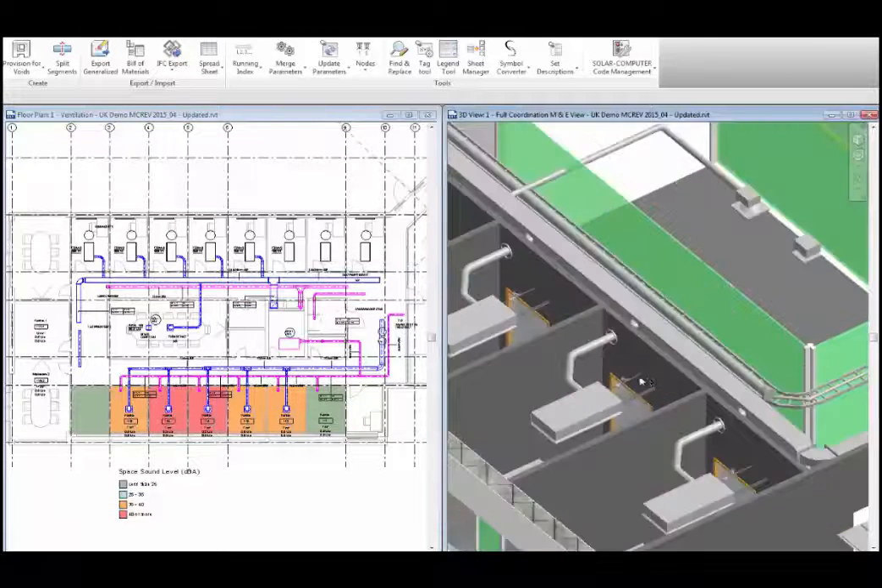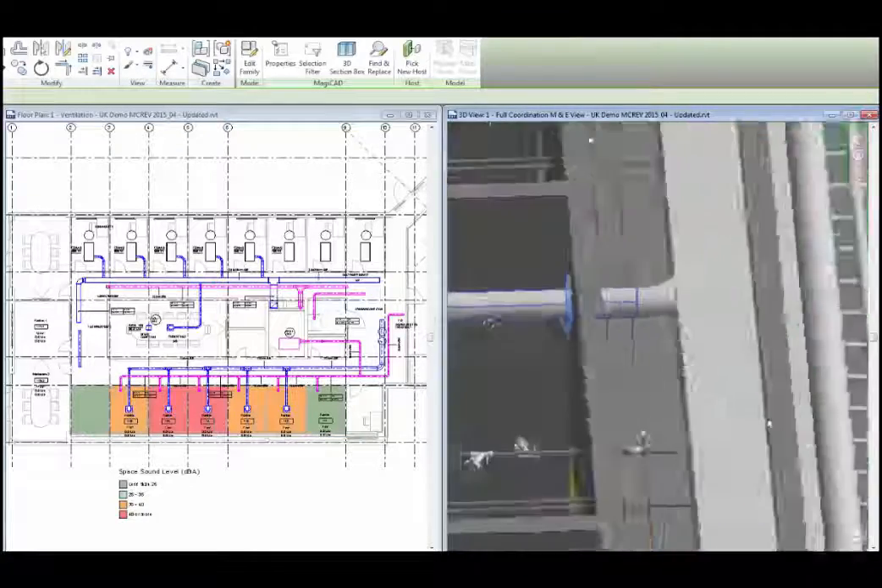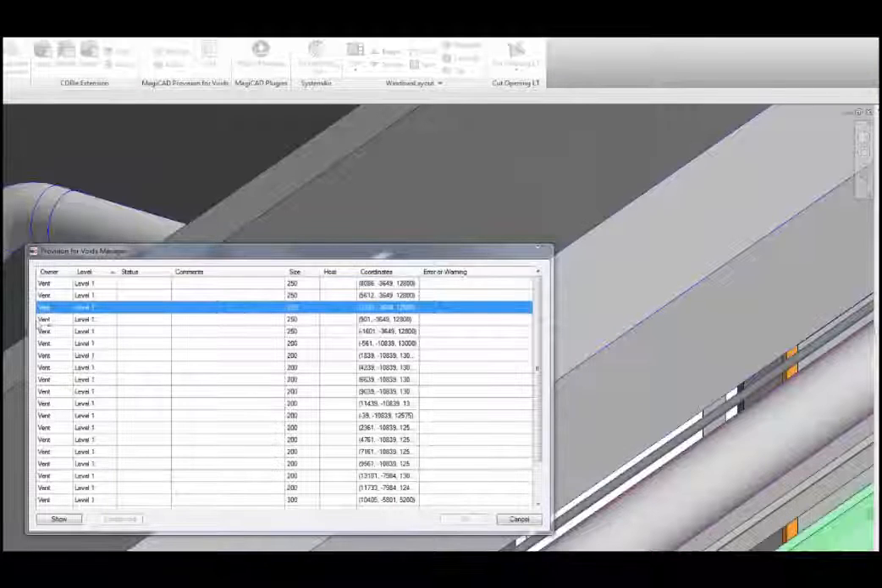It will define that by determining where any clashes with services and architectural structural elements are. As you can see on the right hand side, we've got this now request for a hole.